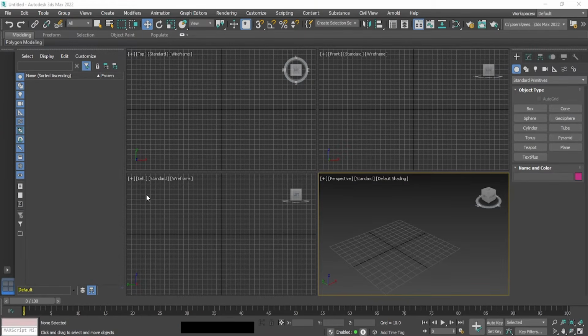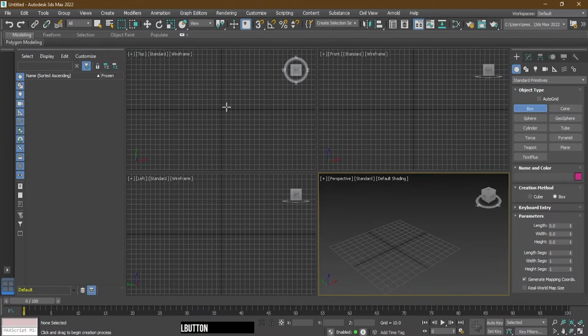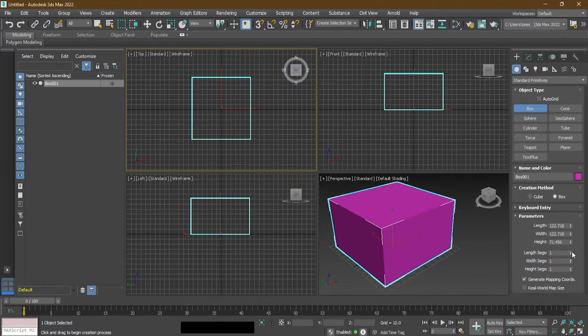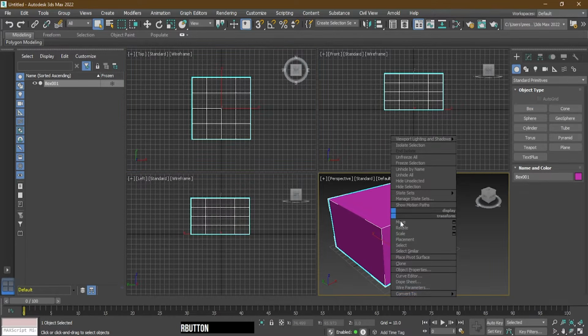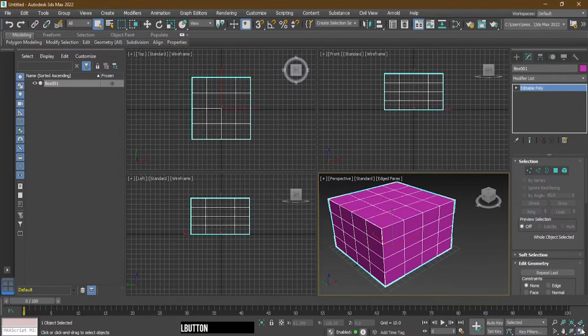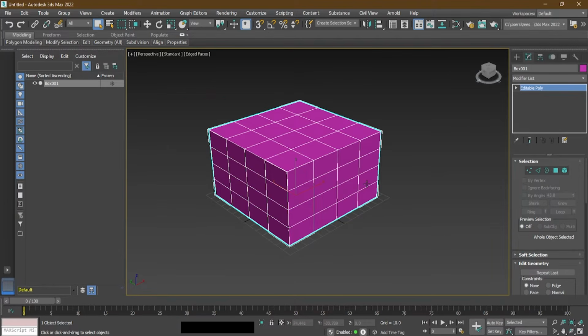So let me demonstrate by making a small model over here of a box. I'll just increase a few of the segments here so we can have enough number of polygons. And now we will convert this into editable polygon. And I will turn on the wireframes here so you can see what's going on. Let me extend the viewport so you can see the whole thing. And by the way, here you can see all the shortcuts I'm applying, so it will be easier for you to know what's going on.